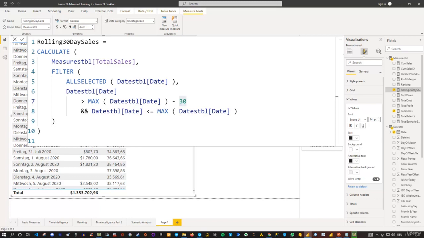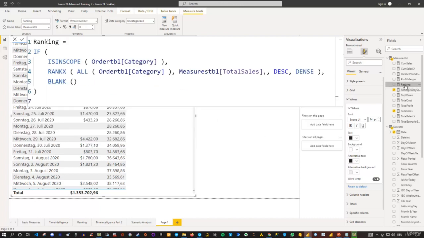Now before we dive deeper into DAX and Power BI, I'd like to take the chance to give you a little bit more information about table functions. Because so far we created a lot of measures, and during the measure creation we used specific table functions. What I mean by that is, for instance, in the rolling 30-day sales we used the FILTER function. And we also used the ALLSELECTED function. Or as an example, in the ranking, if I select this measure, we use the ALL function in here.